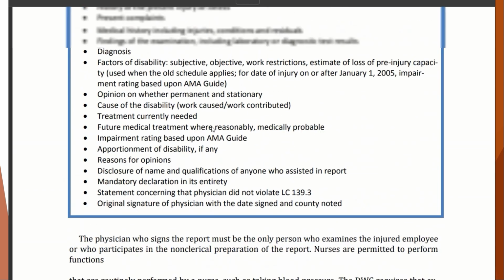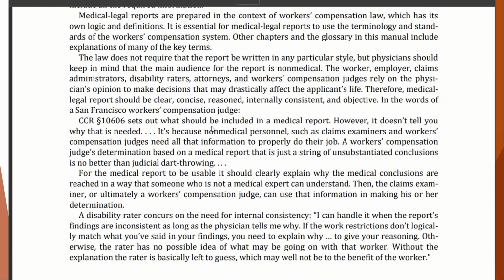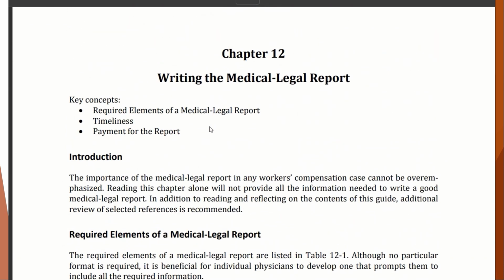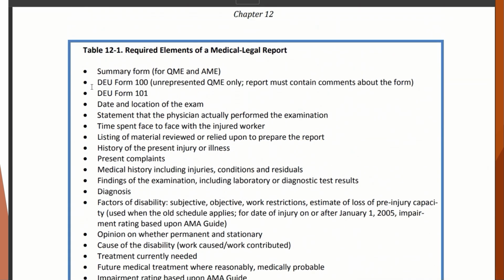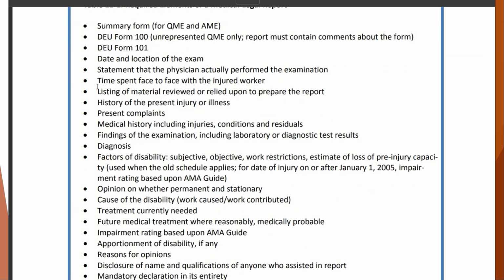Now, when you get out in the field as a qualified medical evaluator, you're going to need to construct your template to include all of these required elements. If you do not have a template or you want a template, we have these templates available for you. They're already pre-constructed.